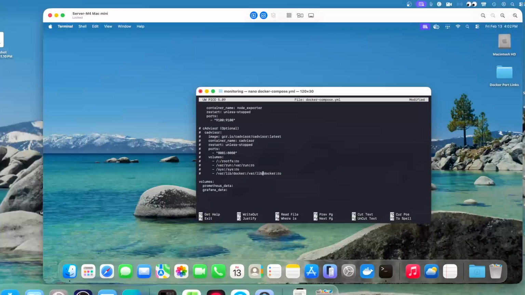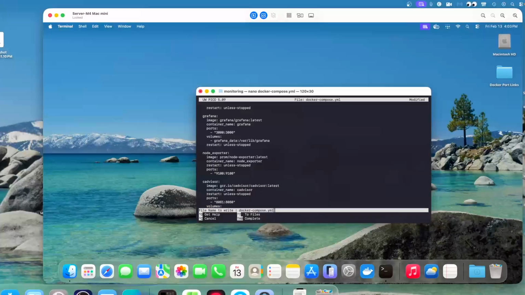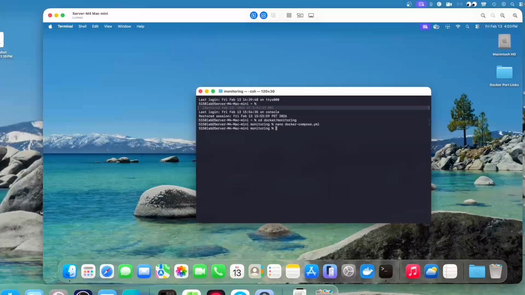Now we are going to need to remove the hashtags to make it active. And remove this entire line here. Control O, enter, Control X.